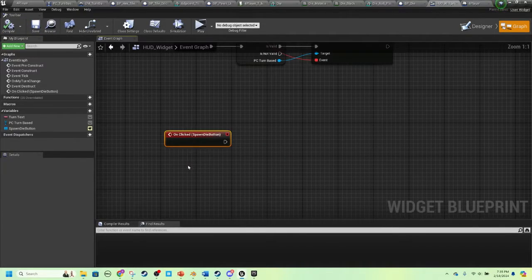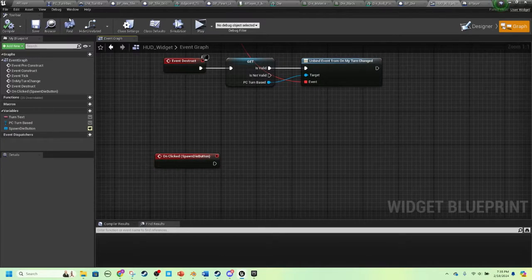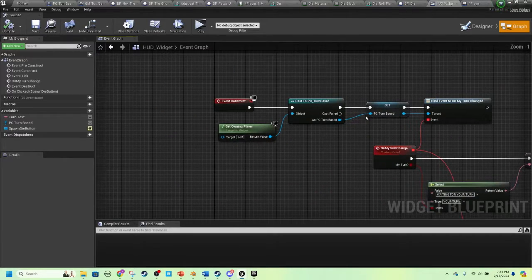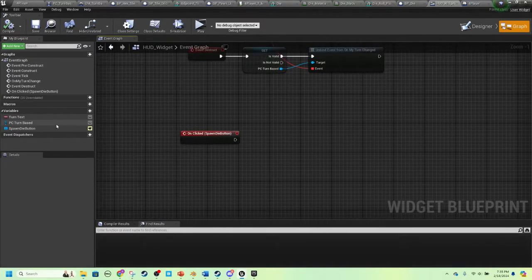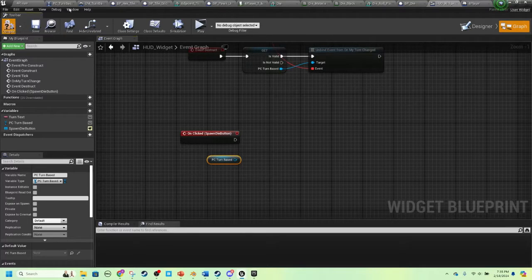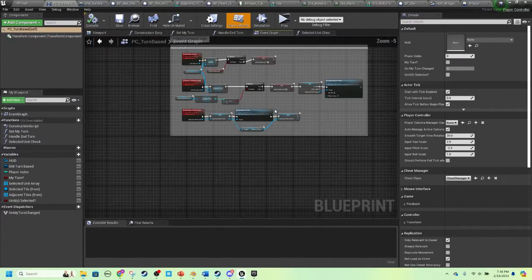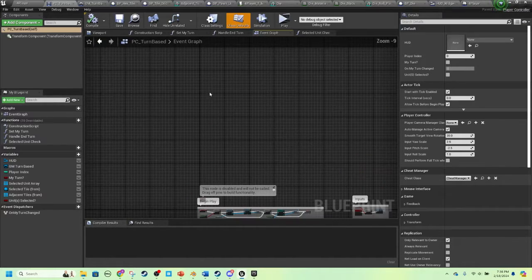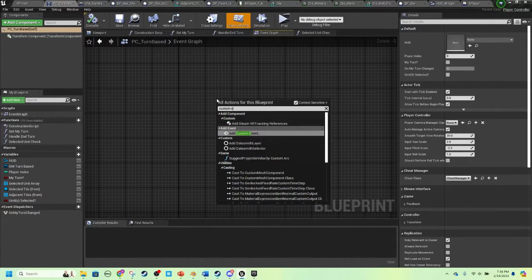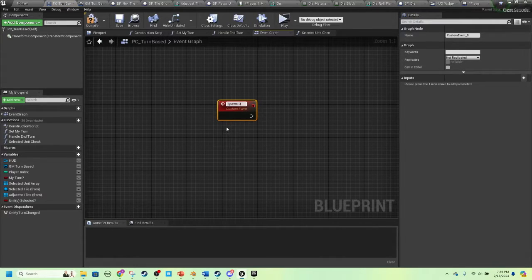And from here, see, the HUD only operates on the client, so it can't interact with the game instance. So we're going to have to go through the player controller for this. So we will see, do we get a reference? Yeah, we do. So in our event construct, we're getting only player, casting to our PC turn base, and then setting that reference. So we'll get that here. I want to make an event. So let's go into our player controller, into the event graph. I'm just going to put this somewhere up here. Custom event, spawn die server. Make this a server, reliable.